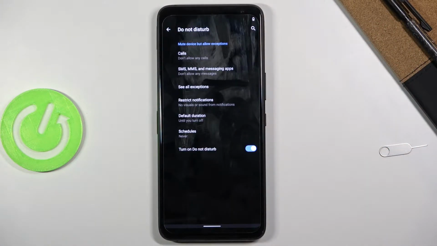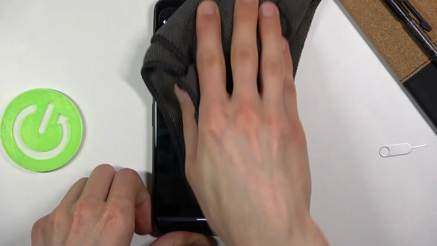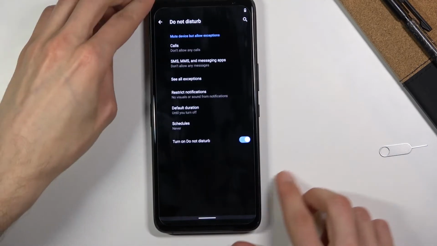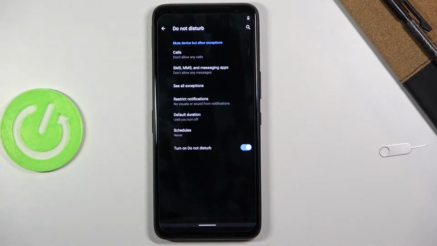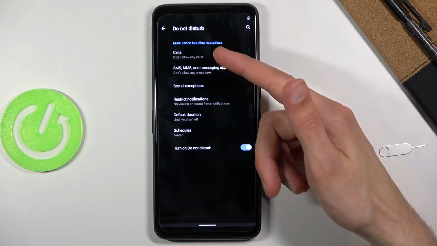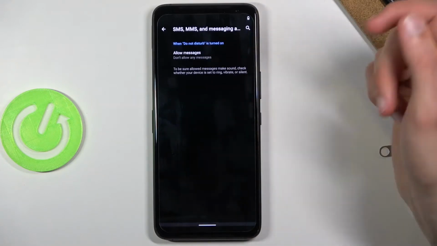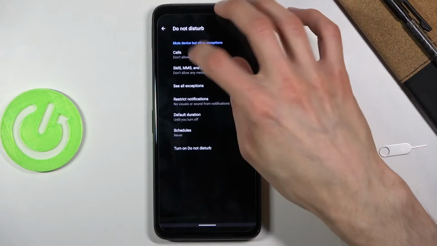So let me quickly wipe out the screen because it is a little bit reflective at the moment. There we go. Hopefully that will last a little bit longer. From here we have a couple of options. We have things like calls, messages, all exceptions, but let's start with calls.